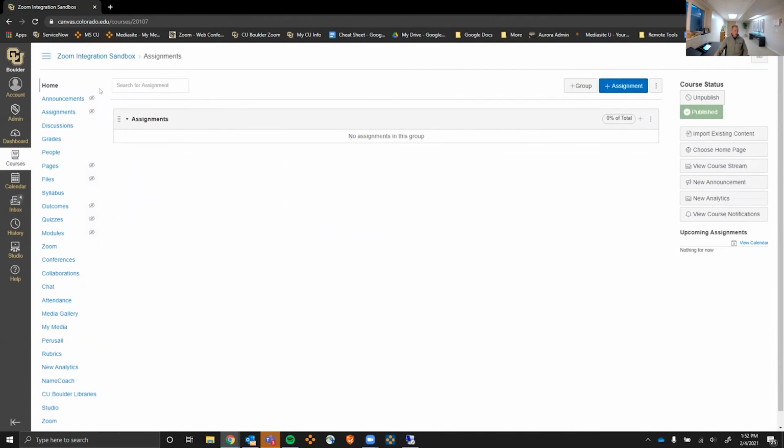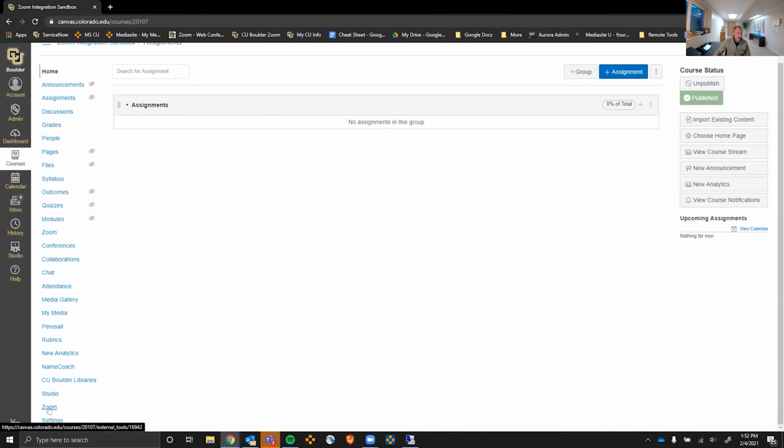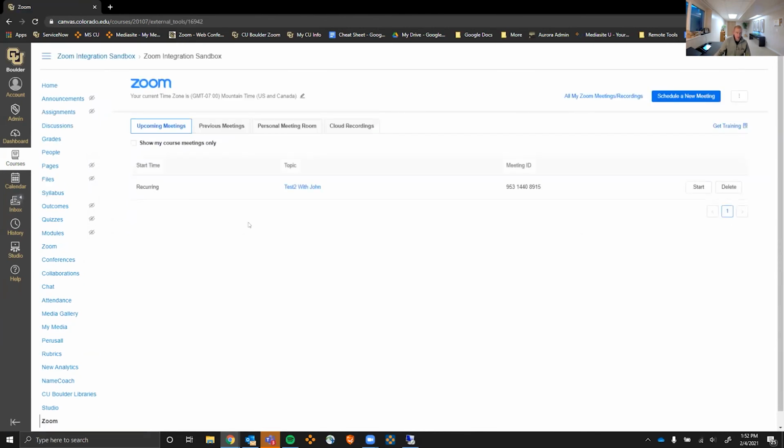Okay, cool. So I'm just in my test sandbox here, and Zoom is going to be available in the nav bar by default for all of your courses. So you would just simply click on Zoom, and it's going to authenticate Canvas and Zoom. So it's tying you back ultimately to your Zoom account. So this is really, really cool.